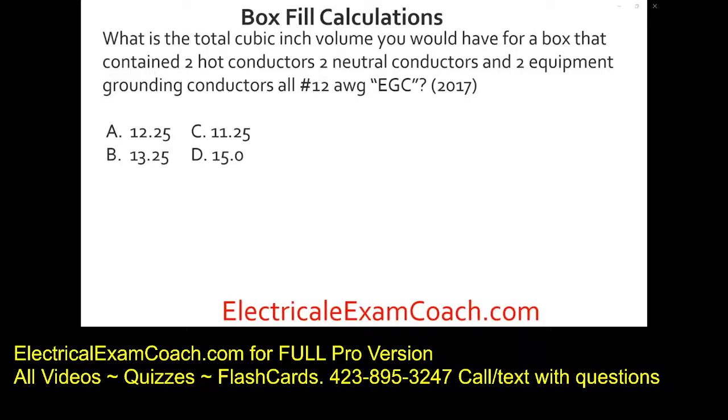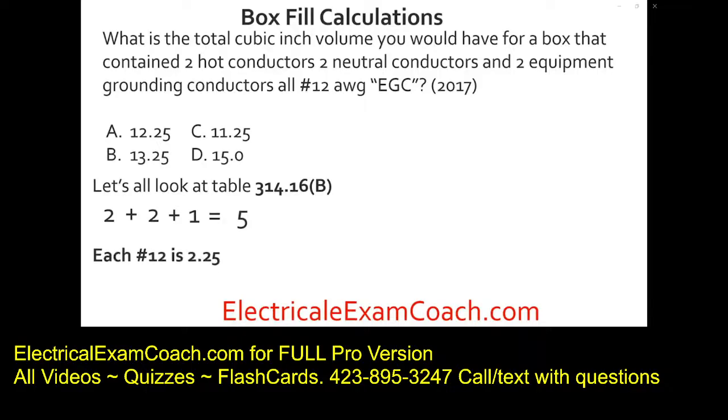What is the total cubic inch volume you would have for a box that contained 2 hots, 2 neutrals, and 2 equipment grounding conductors, all of the 12 gauge persuasion, in the 2017? Well, we're going to count our 2 hots, our 2 neutrals, and all of the equipment grounds count as one total. We would have a total of 5 conductors. We do the math for 12 gauge conductors, and we end up with 11.25.